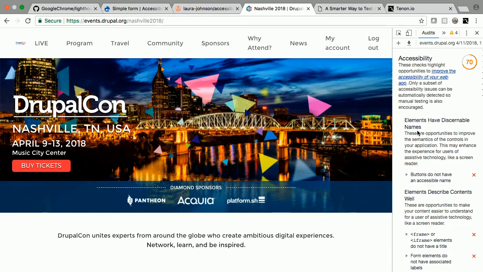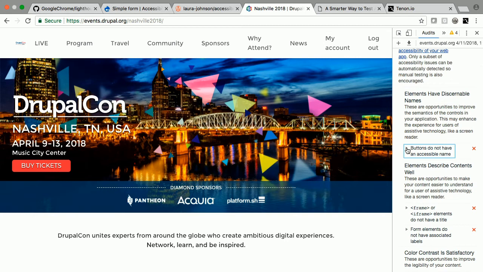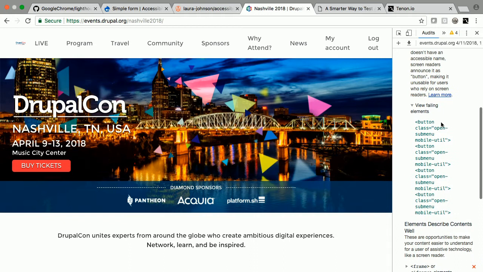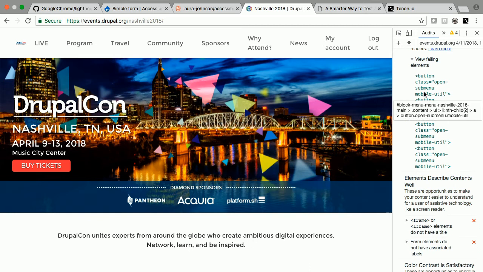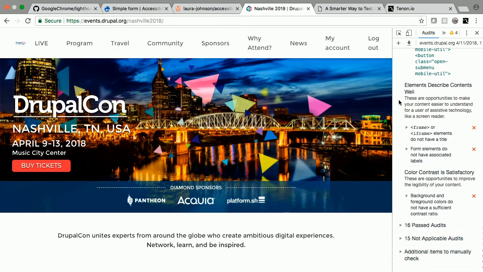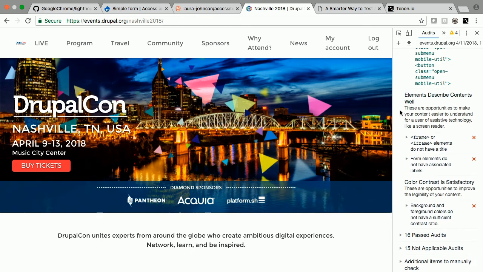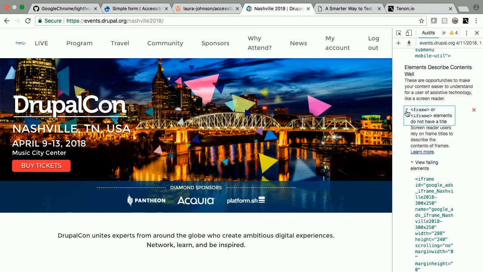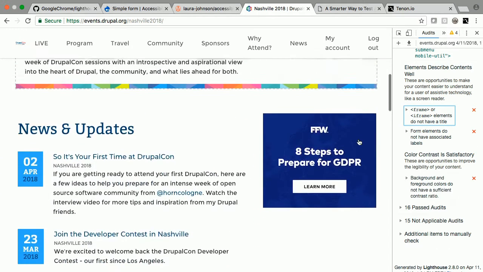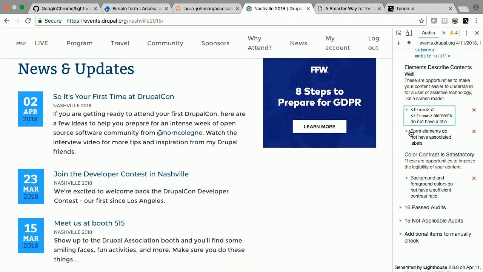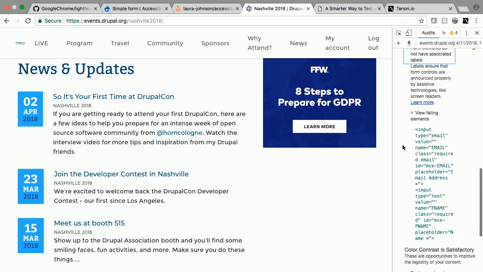So here, elements have discernible names is a category, and it's going to show you that there are some buttons that do not have an accessible name, and it shows you the failing elements, and a snippet that shows you the offending element. Lighthouse is showing us a couple of things that Wave did not show. Iframe elements do not have a title, and I looked, and that's actually the ads. And here is form elements do not have associated labels.